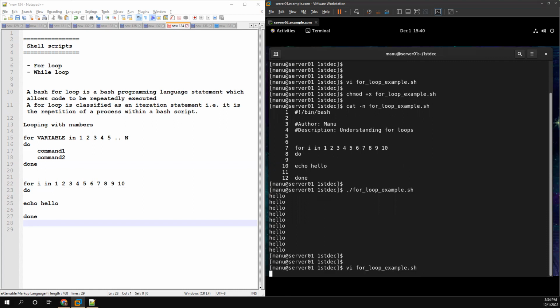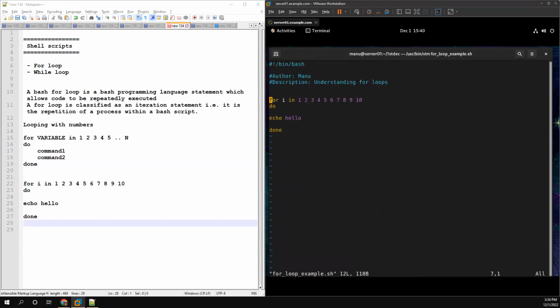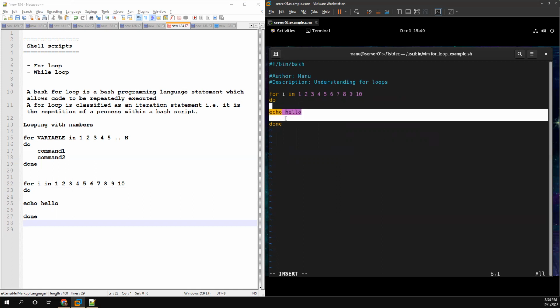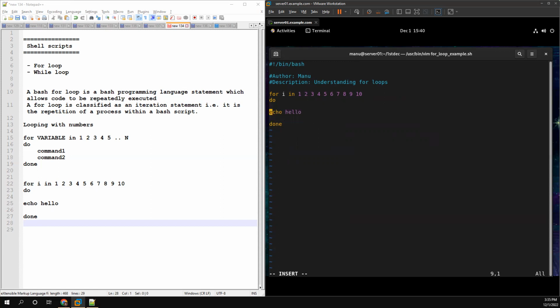Let me modify this. As I'm telling you, every time the counter is getting incremented, the first time it enters this loop, the value of i is 1. It enters the loop, it executes and comes back. Now the value is 2. So how can we verify that? As I was telling you that i is a variable, let me use the value of i in the loop: hello $i times.